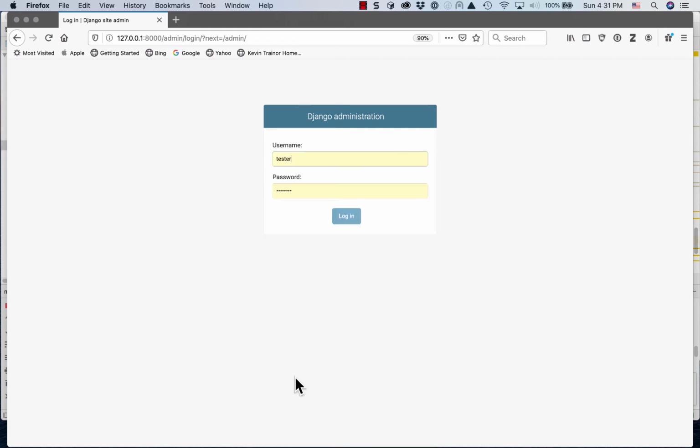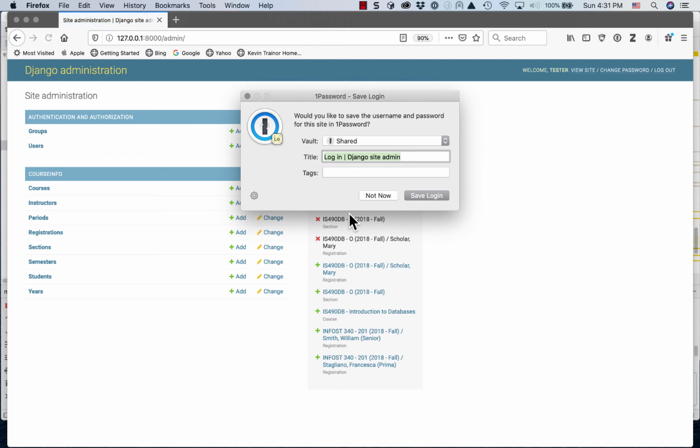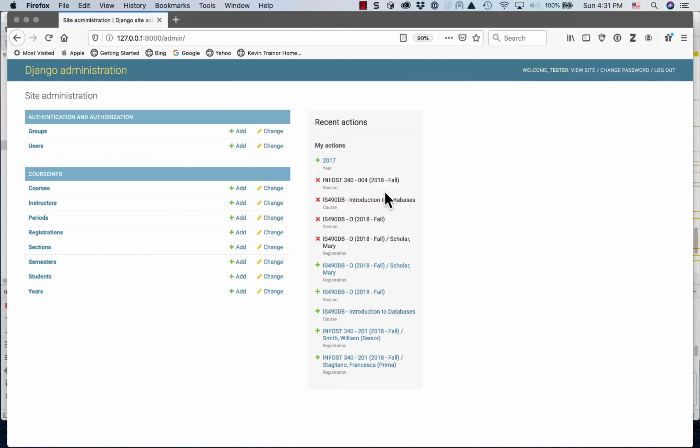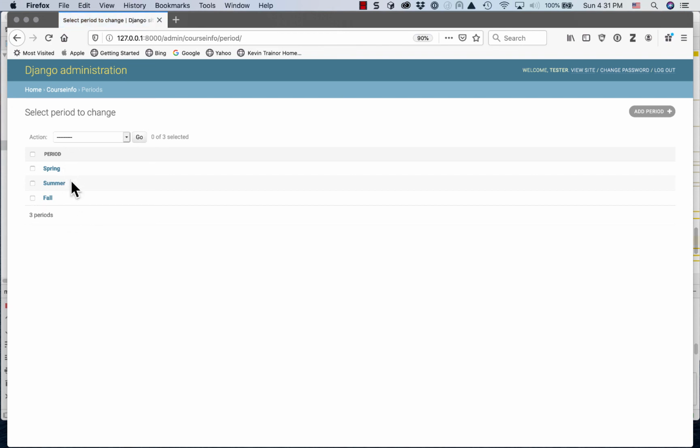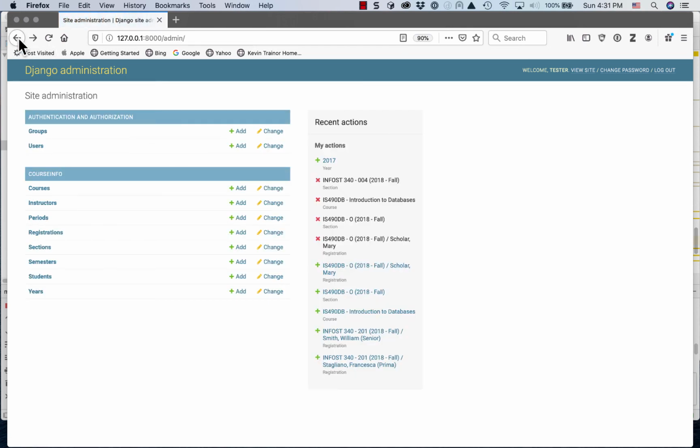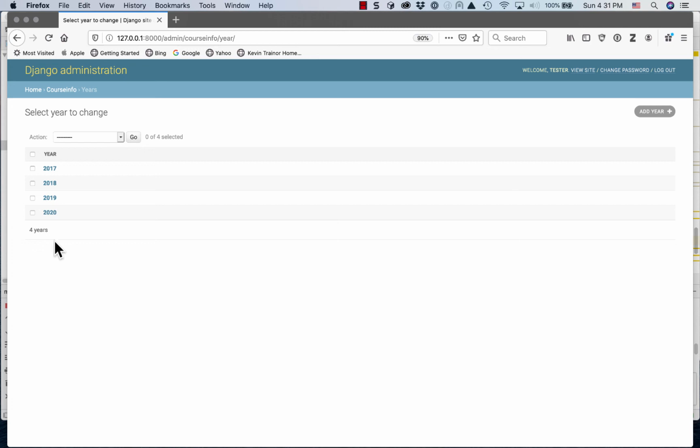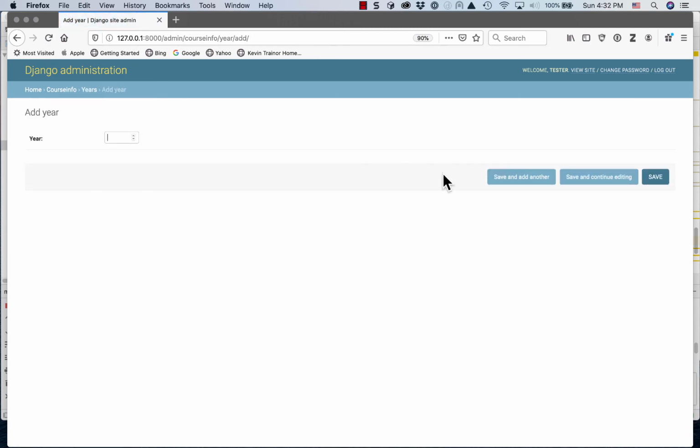So tester, I know, is there. So we'd go there, and then we could go to periods. So we've got spring, summer, fall. If we wanted to change those, we would do it here in the admin app. Or if we wanted to do years, if we wanted to add years after 2020, we'd do the same thing. We would add a year right here in the admin app. So that's how we'll do that.